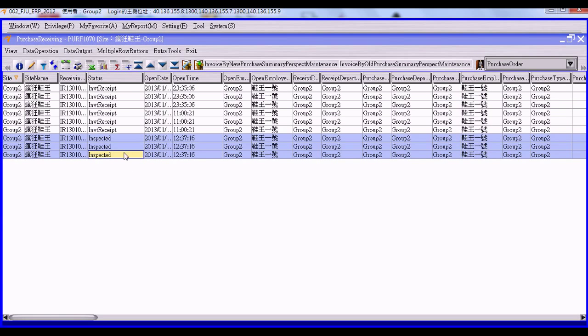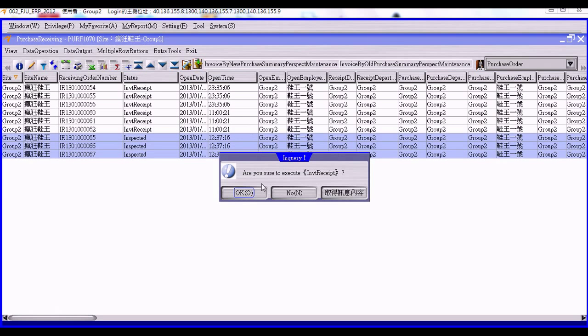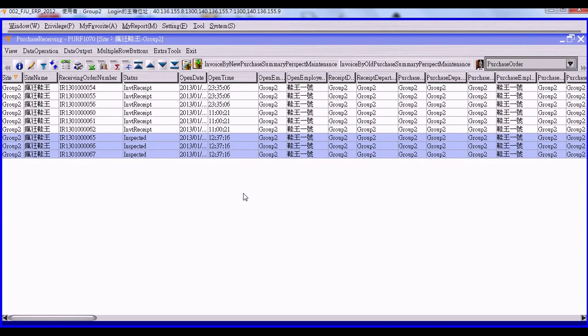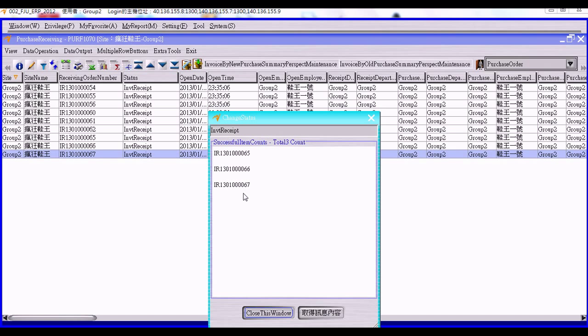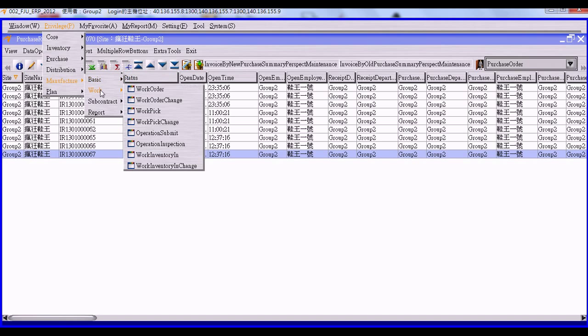Alright, we have 3 new received. We select all of them and click received. Alright, all the materials are now successfully received by our warehouse. Now we have to produce the components, white shoes, elements, set. We are going to produce them.